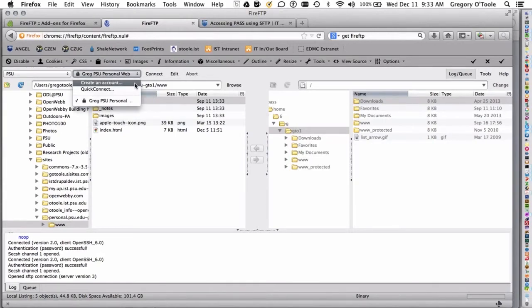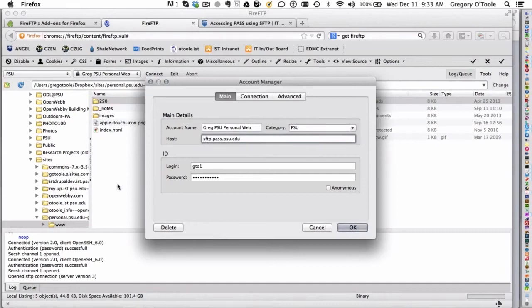When you're creating a new connection, you select Create an Account, and you'll get a dialog box that looks something like this with a bunch of blank spaces. You'll notice the three tabs at the top: Main, Connection, and Advanced. First go to Main and give your connection an account name. This can be whatever you want. Make it unique so you recognize it.